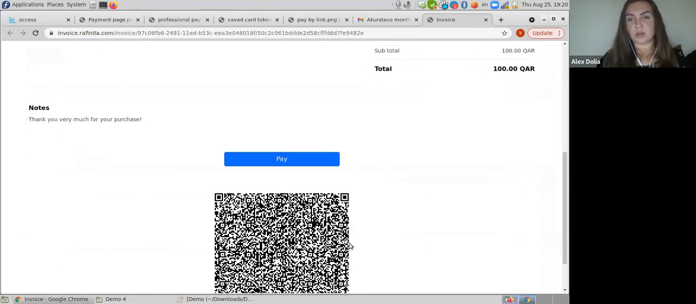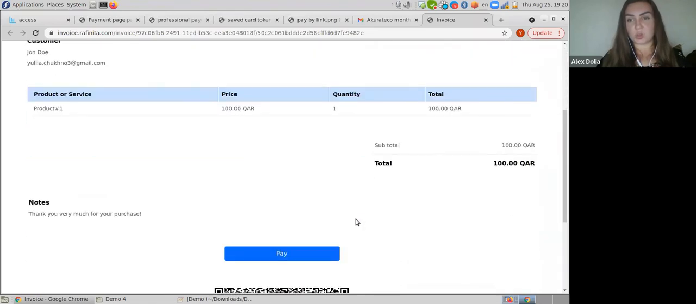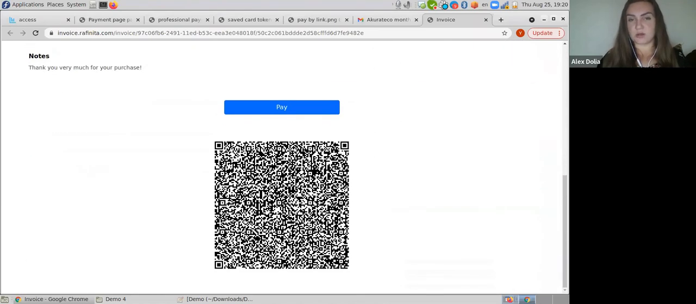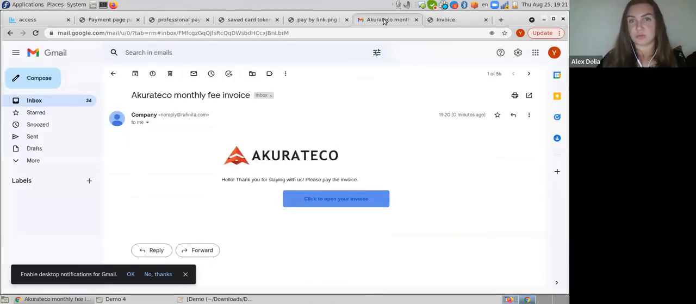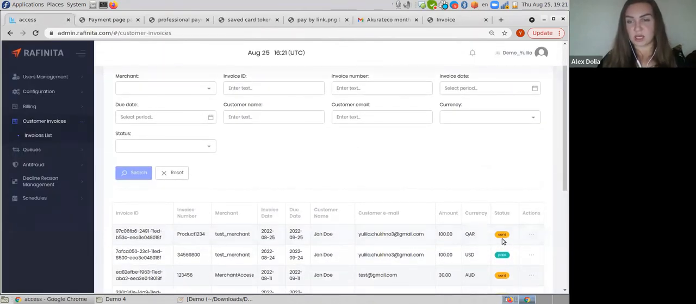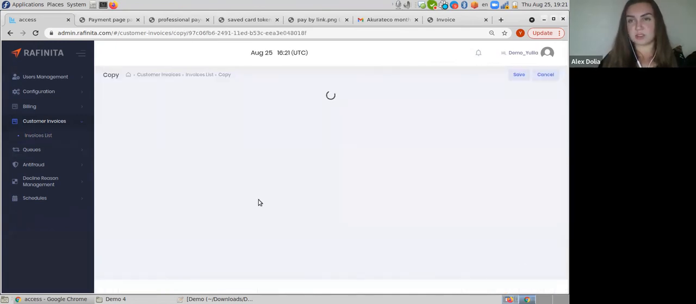So here we see our invoice. We see that we can pay with a QR code, and we can proceed with the payment. Actually, I suggest to skip this part right now because I would like to show you how to copy. You see that our invoice changed the status to sent. Let's copy it and change something, just for you to see how it works.